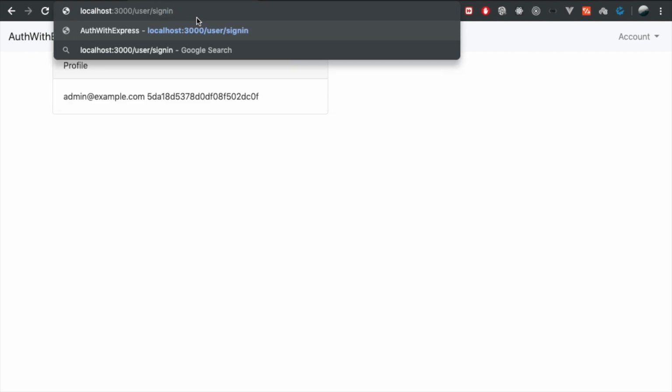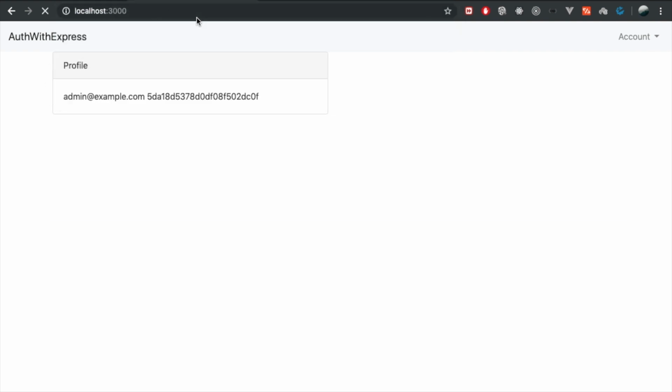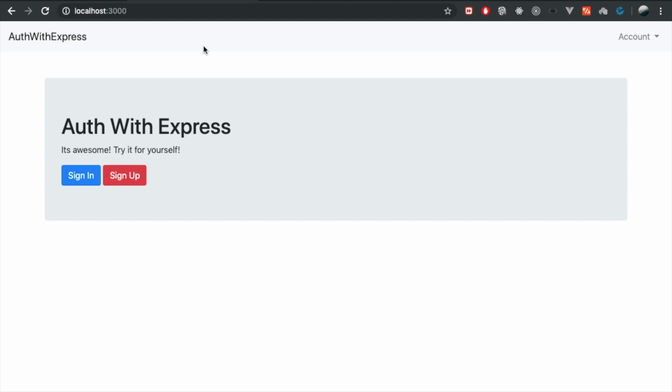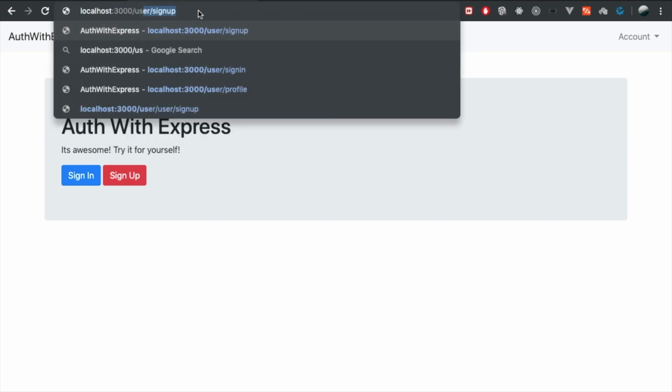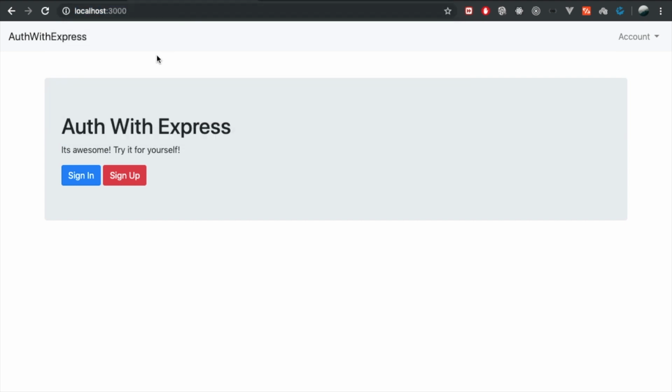If I try to go again to the sign in form, you will see that this will just redirect us to the front page. And at the same time, if I sign out and try to access the user profile page, it will redirect us to the front page as well, because we are currently not signed in and the user profile page is protected only for signed in users.